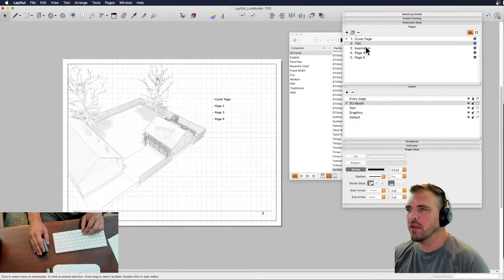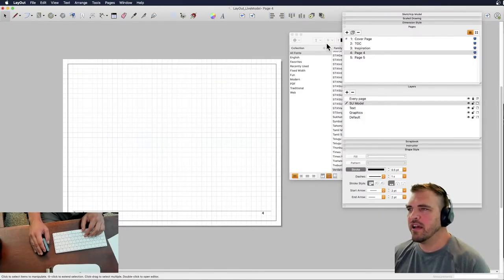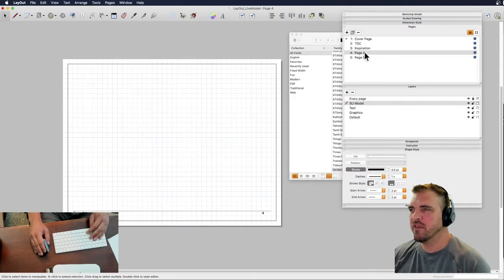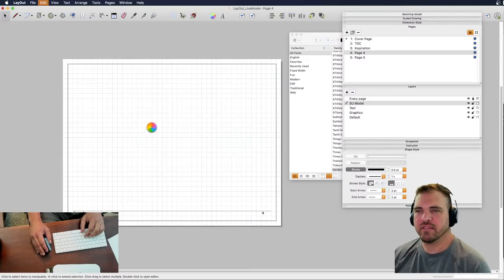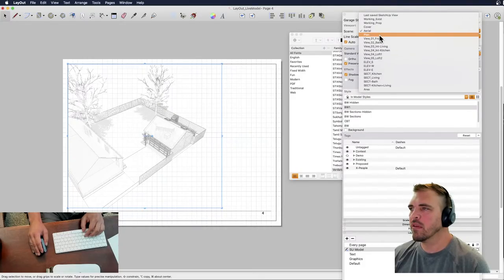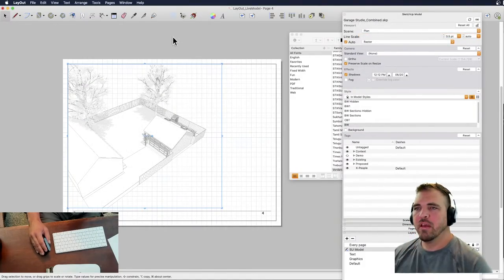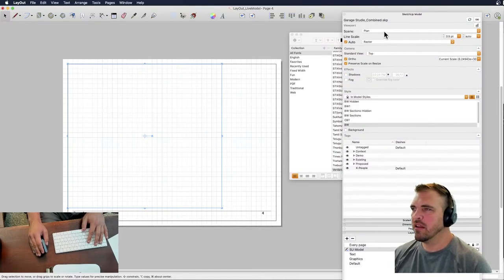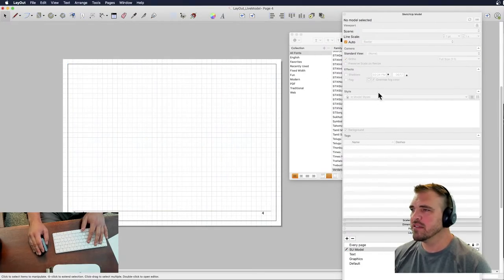So let's see. Where are we at? Now let's create, where's our model here? Here we go. I'm going to copy it, go to page 4, paste it, and let's create an aerial site plan. Now, in my case, it's not necessarily updating. And if that happens, I'm not sure why, but if I hit reset, then that usually will help me. But maybe not in this case.